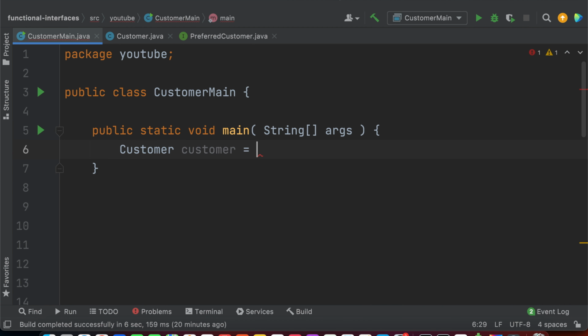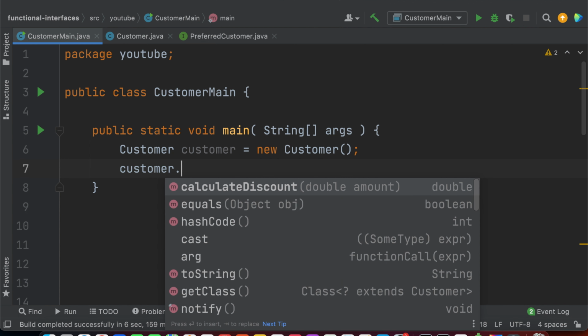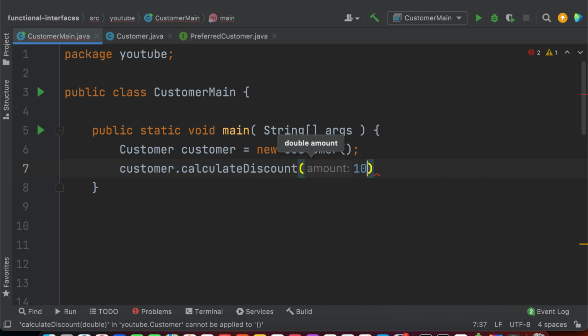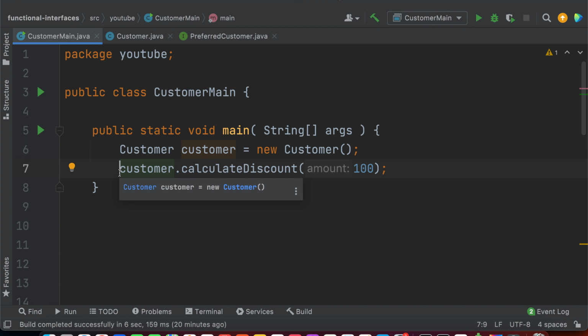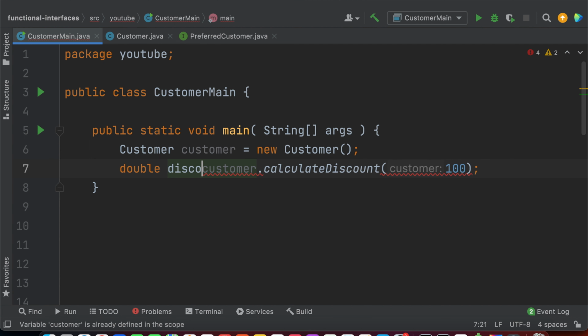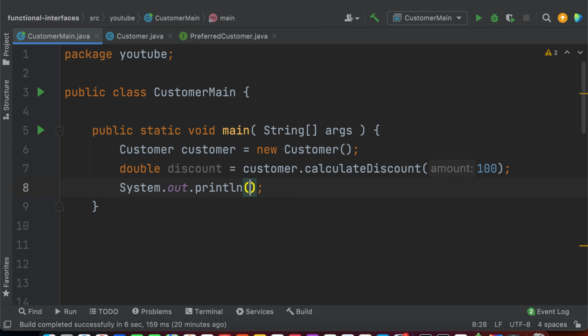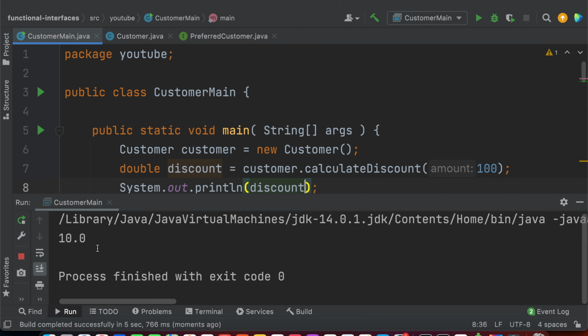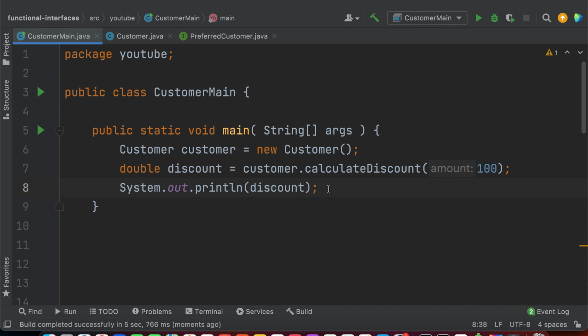This is my main method, so let's create the object for this customer. Let's call customer.calculateDiscount. Let's provide 100 rupees as the amount, that is Indian currency. This is going to provide the discount, so let's print the discount here. If you execute this, you will get the discount. This is one way of implementing it, in your implementation class.